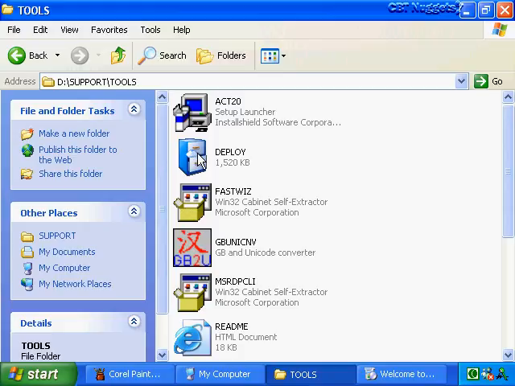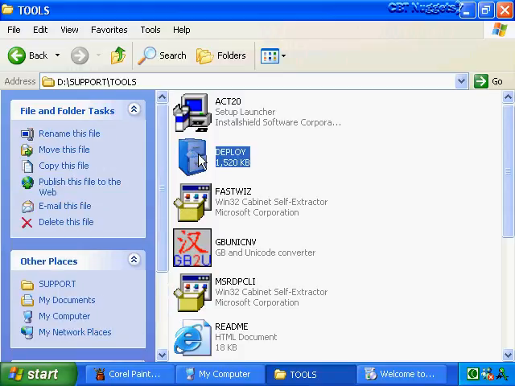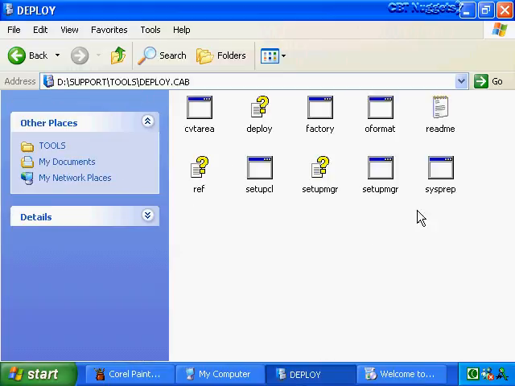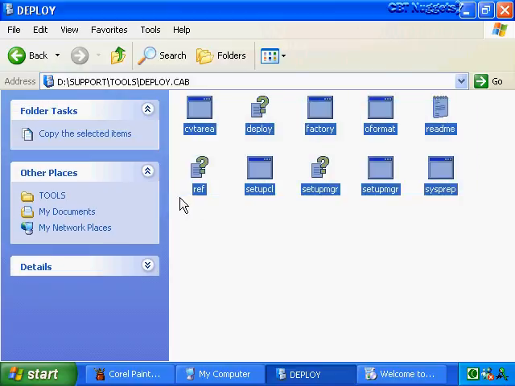And in here we're looking for a file called deploy.cab. And this is a cabinet file that contains the Setup Manager and the system preparation tool that we're going to use for deploying Windows XP using third-party disk utility software. So what we're going to do here is just simply grab all these files so we can demonstrate both examples of network installation and sysprep installations.